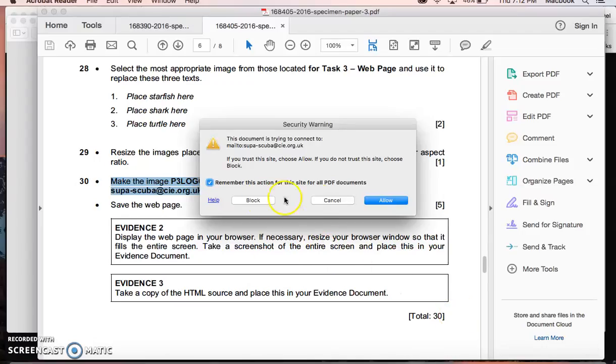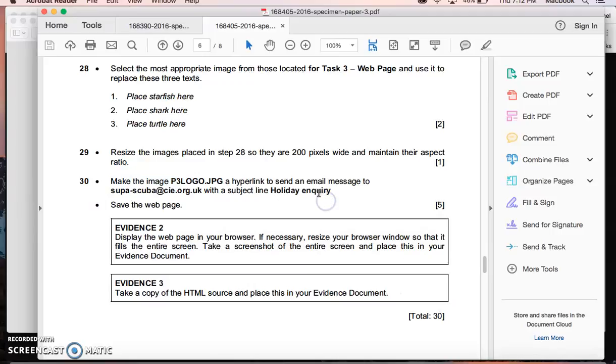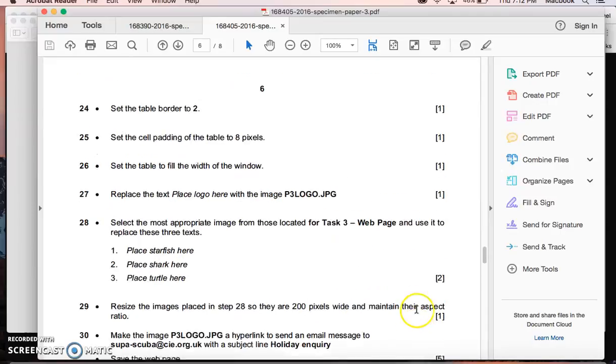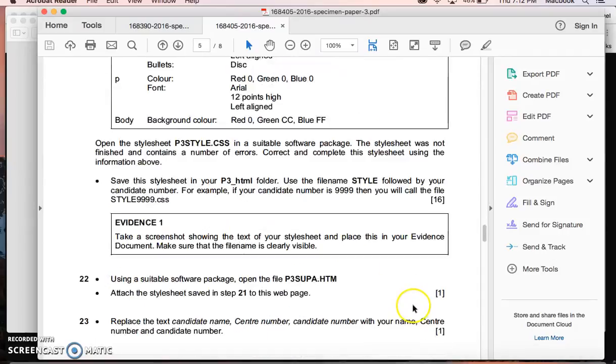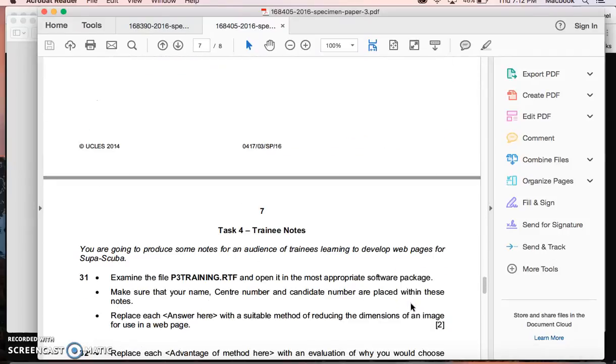I'm just coming back to that. Forget that. That, and then saving everything, gives you 5 marks. In total, that's 30 marks. And when you look at it, that's not too bad, really.